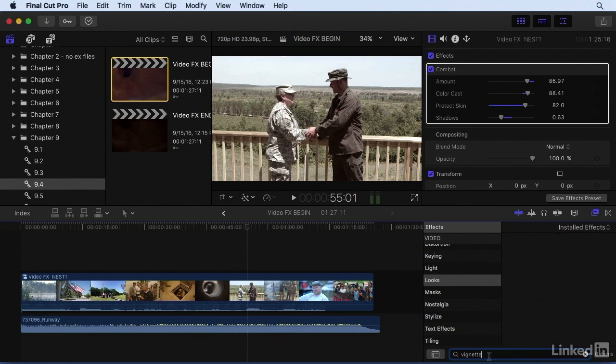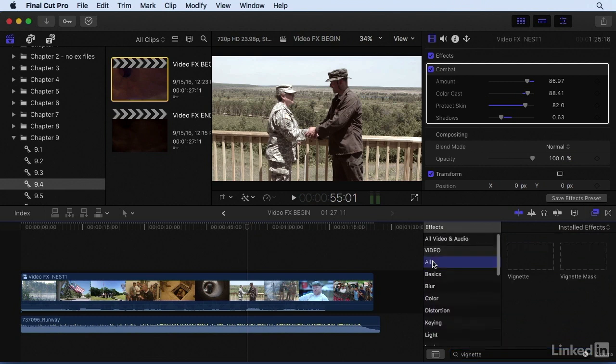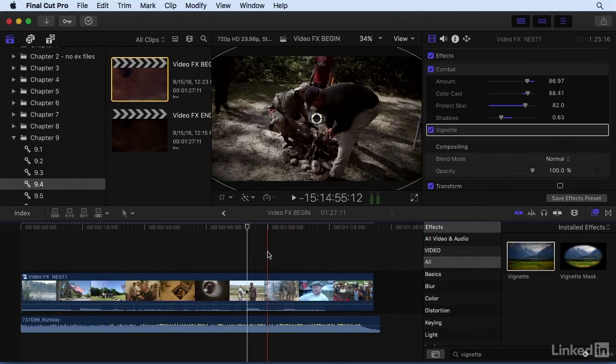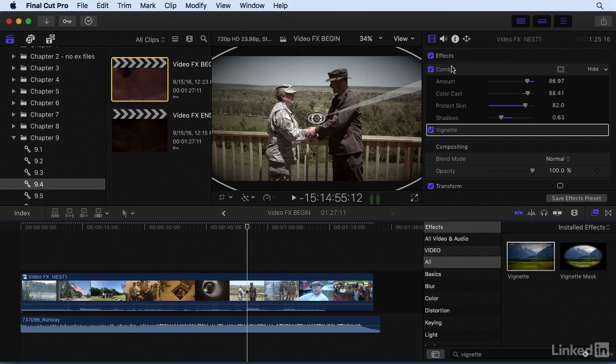And the reason it's not coming up is because I'm selected on the looks category. So I'm going to come back up to all, and there's my vignette, and we'll add that as well. So I just added it right on top of it. You'll notice that it adds it below my combat effect, and that will become important in just a bit.